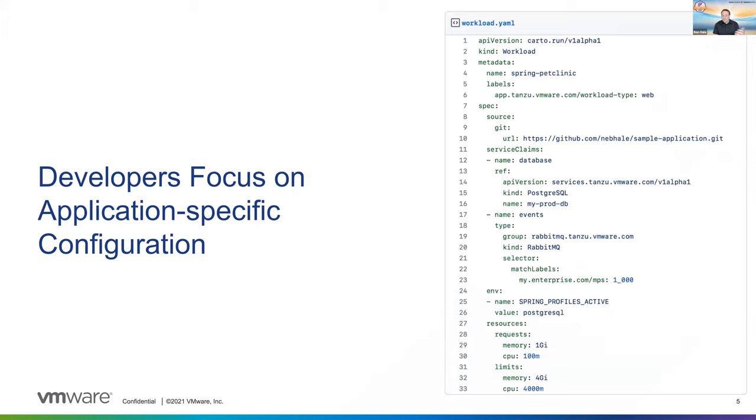Things such as, what type of workload type is this? Is this a web workload type? Is it a batch workload type? Is it a streaming workload type? Where should someone go get my source code from? Here's a Git URL. We're going to talk a little bit more about other places you might get it.